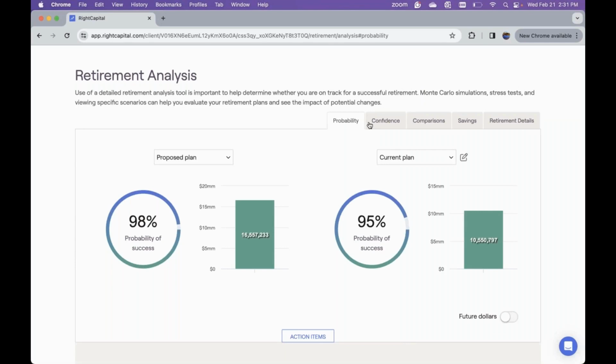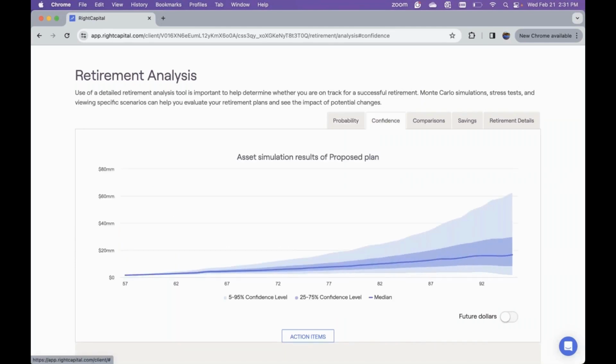Once we've done so, now we can discuss our confidence tab. So our probability and confidence tabs are both looking at those Monte Carlo simulations, that probability of success and the 1,000 trials of market volatility. And the confidence tab is just going to be a visualization of where those trials end up and what is happening for those ranges of trials in terms of their asset values. So this is a space to continue that conversation or just to see the insights as to what is happening in those trials.